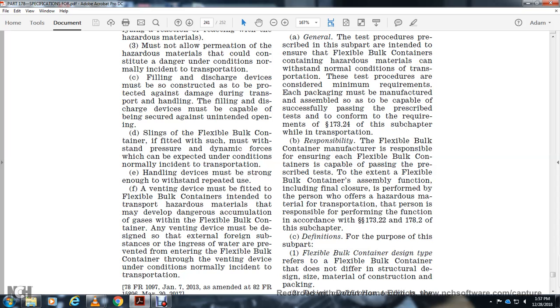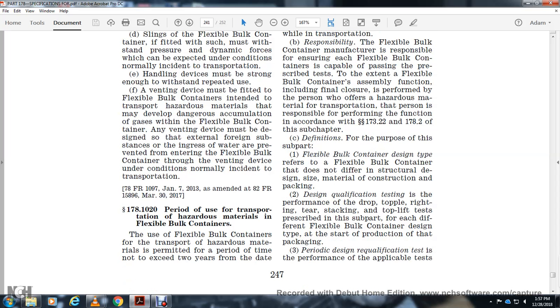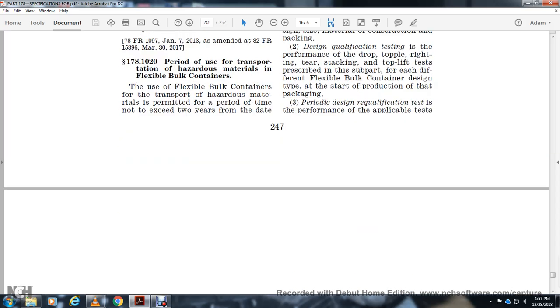Flexible bulk container design type means a design that does not differ from the structural design, material of construction, and packaging design qualification type. The performance tests described in this subpart apply to each different flexible bulk container design, at the start of production of the packaging, and at periodic design requalification, as applicable to the test.